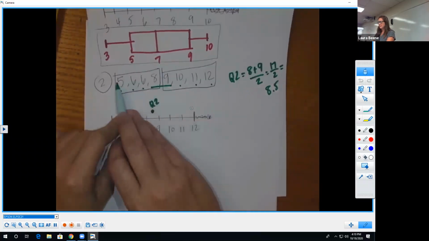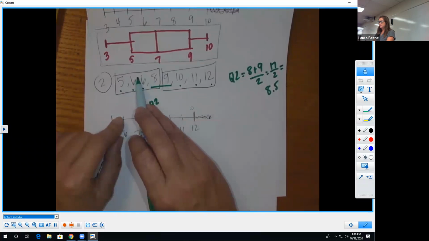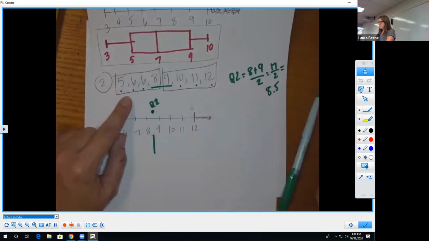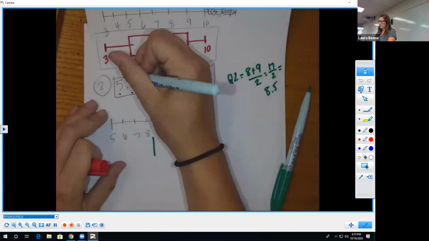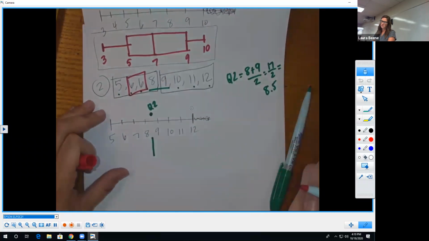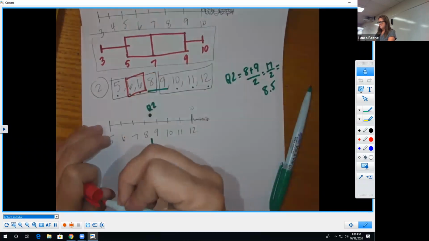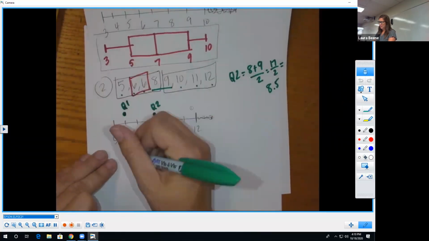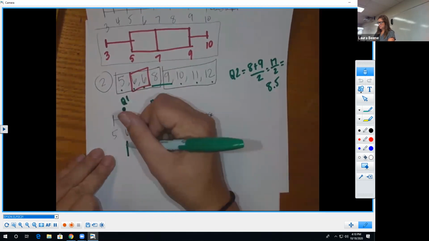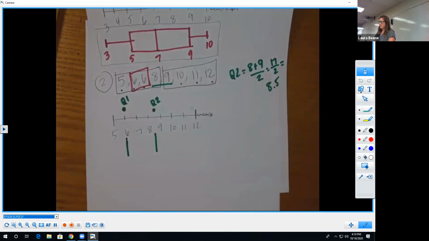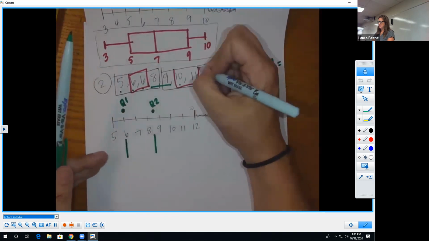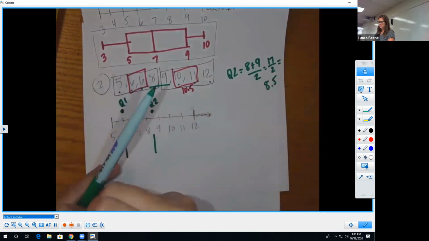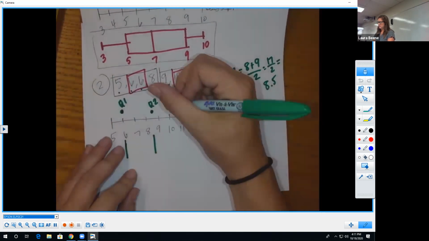So now finding the Q1 value would be finding the median of this set. Well, the median of this set would be right here. 6 plus 6 divided by 2 is 6. Okay, so my Q1 value is 6, and that is this line. My Q3 value is 10 plus 11 divided by 2, which is 10.5. So that's my Q3 value, 10.5. So that's going to be about right here.